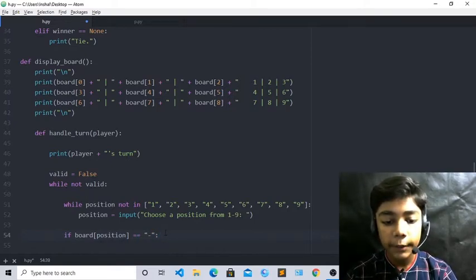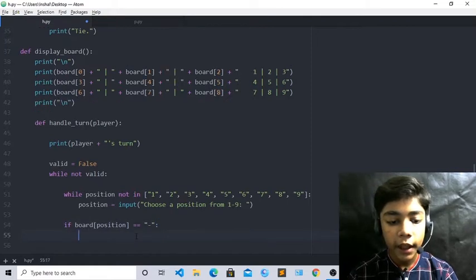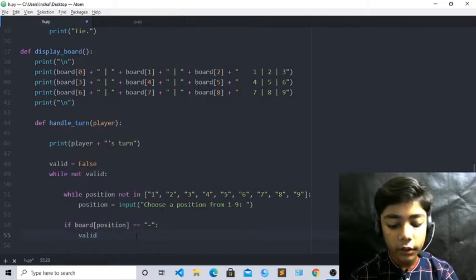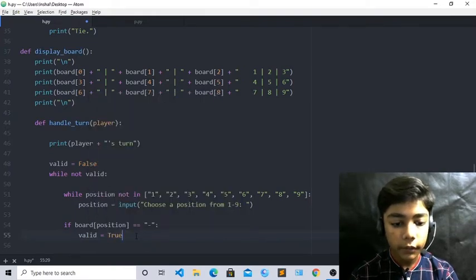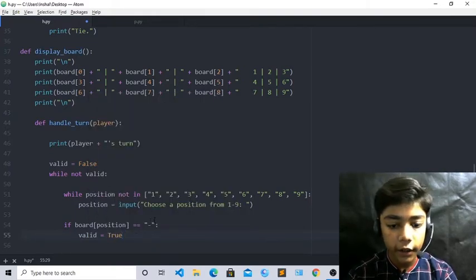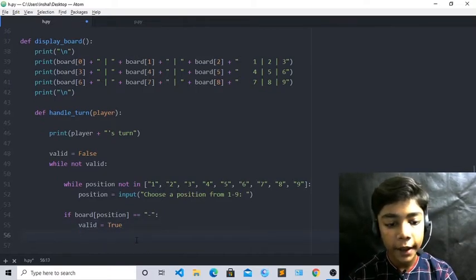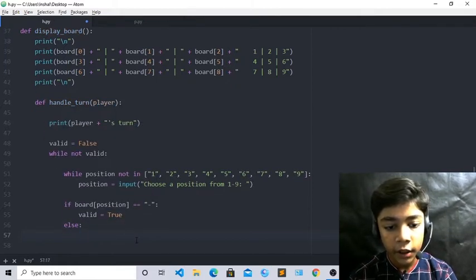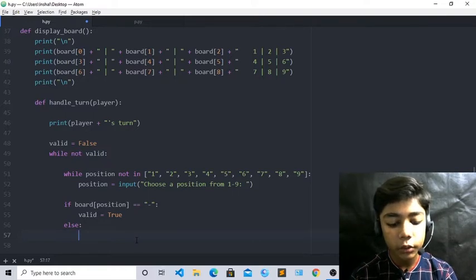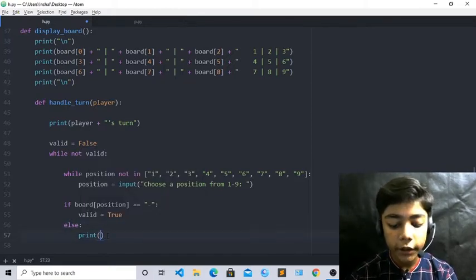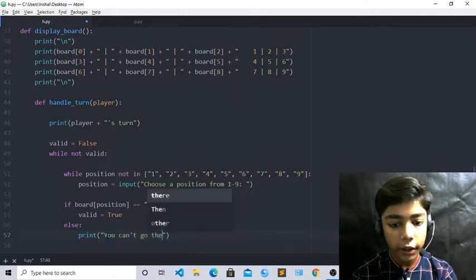Now the semicolon is also written. Just come over here and now here you have to write valid. Valid will be true, because we are defining our valid tag here. Now the valid will be true, then you have to come over here and press backspace, then it will be else here. Now when you have written this else, come over here again. Now when you have done all that, write here the print tag. Because in the print tag we have to write that you can't go there again.